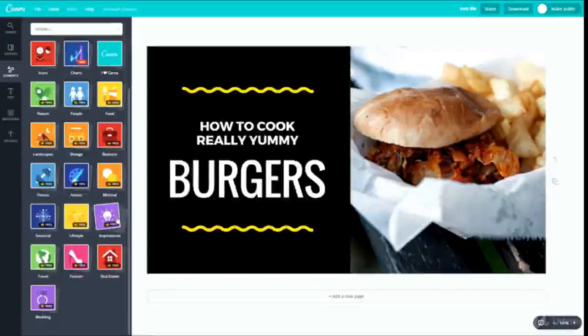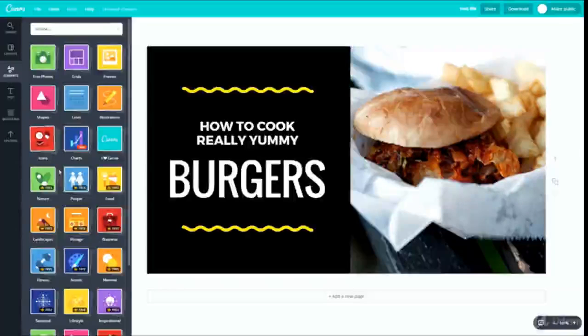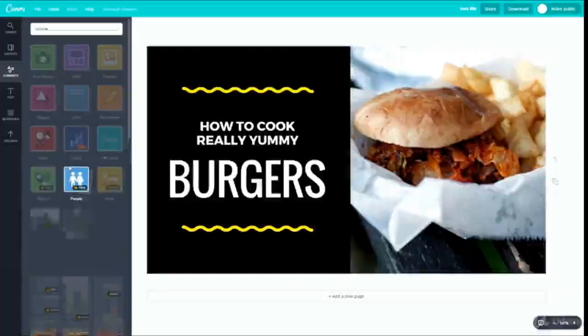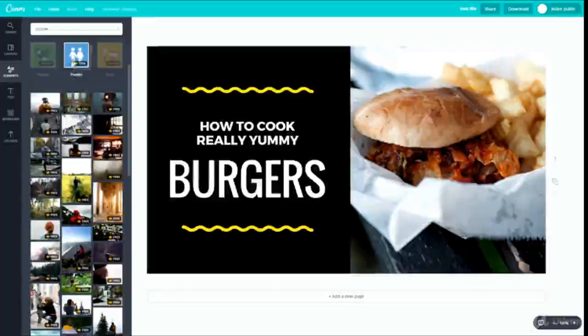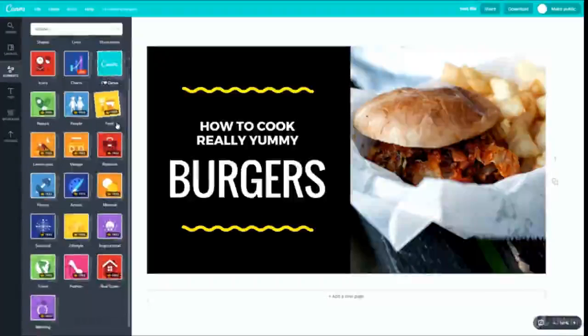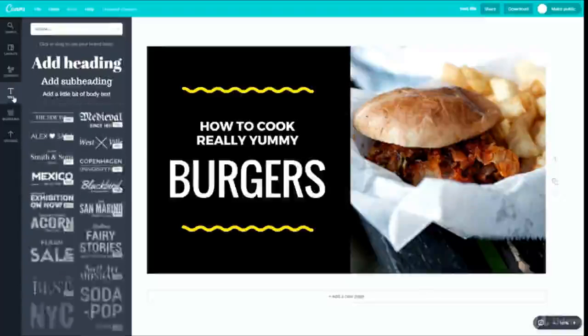You can just go through them on your own, as you probably understand what they all are. You can just nice and easily click it. As you can see, that's pictures of people, and then we've got pictures of food. See, so that's nice and easy. And then we have text.